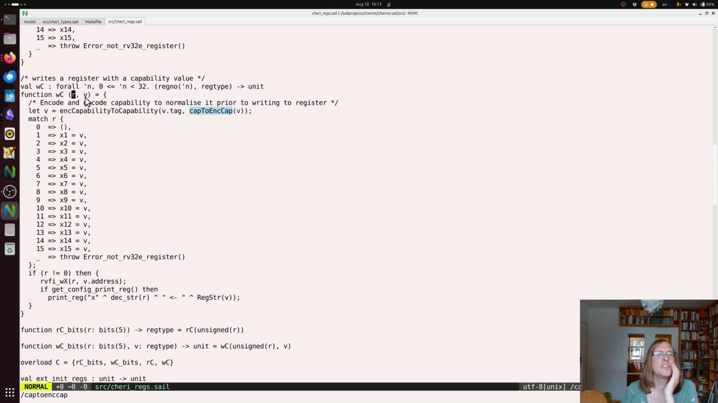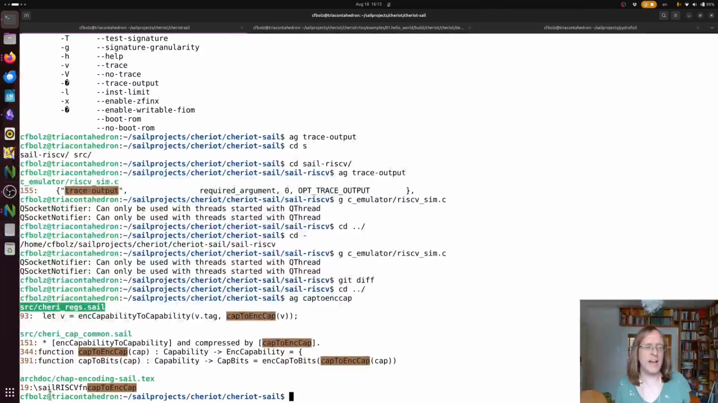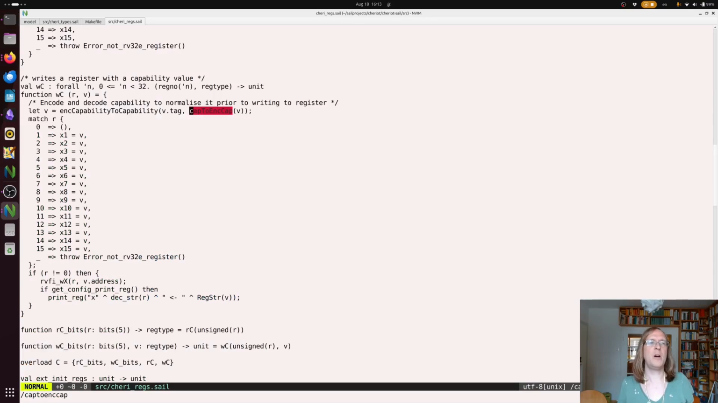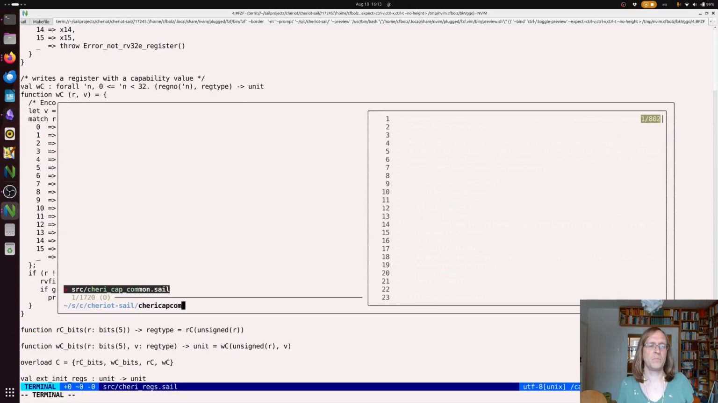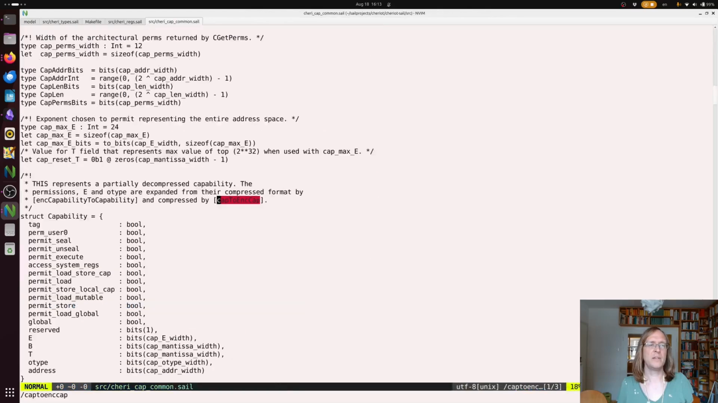So we have a register, and we want to write a capability value, and to do that, we're calling cap to encoded capability, and then we're doing end capability loop something. So let's look at the definition of that. It's in CHERI cap common. Right, it's here. This represents a partially decompressed capability.